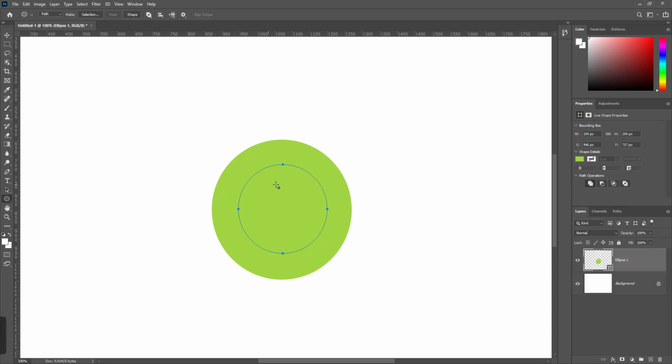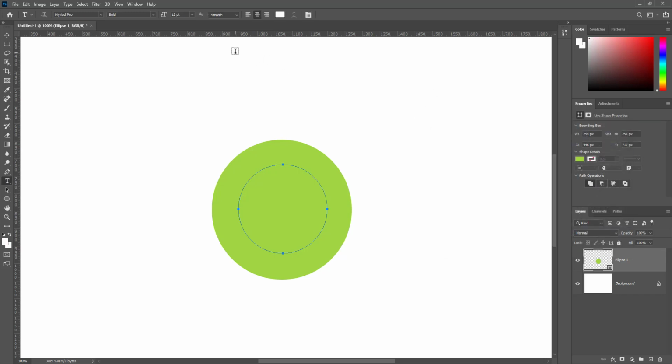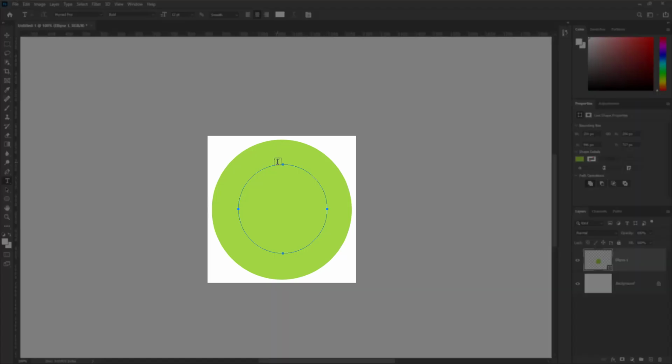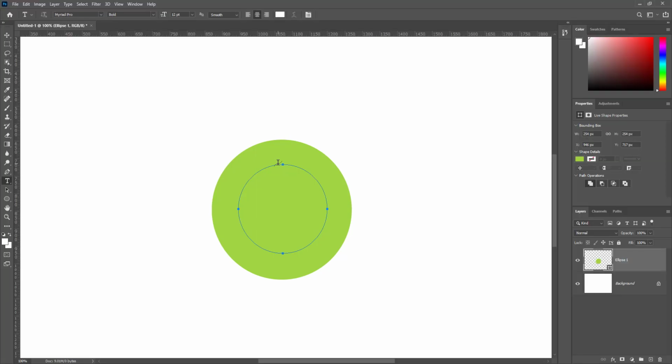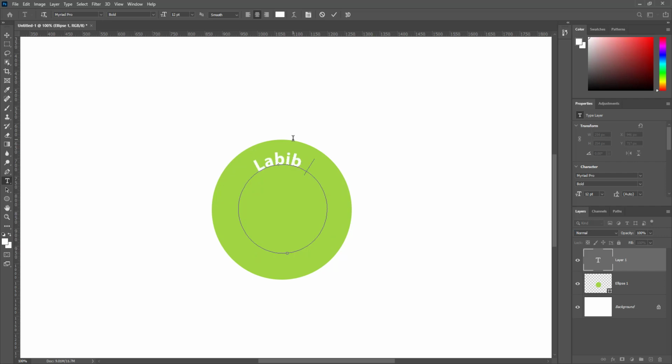Now go to Type tool and before we edit the path, make sure alignment is set to center and text color is white. Choose a small font size like 10 or 12 points and move your mouse around the path. You will see the cursor changes. Just click once and it will generate some dummy text for us. I'm just going to type my name here. You can type whatever you want. Let's adjust the font a bit.